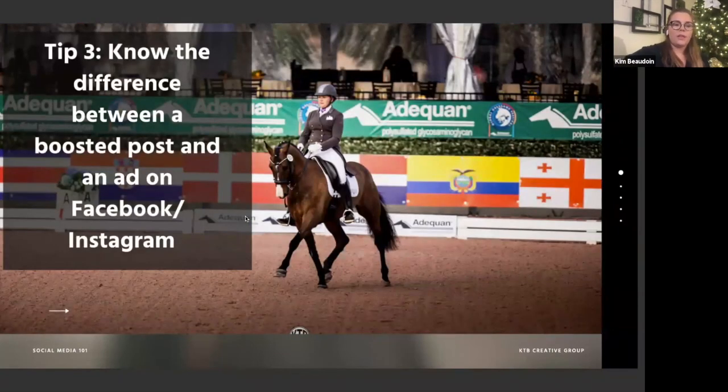So tip number 3, know the difference between a boosted post and an ad on Facebook/Instagram. A boosted post is a little less complex than an ad, and they're easier to get a handle on if you're not really comfortable with the back end of Facebook, meaning Facebook Business Manager and Facebook Ads Manager. A boosted post is simply a regular Facebook or Instagram post that you pay to reach a wider audience. This ensures that your post is seen by a larger number of users, or seen more often by users who are likely to engage with that content.